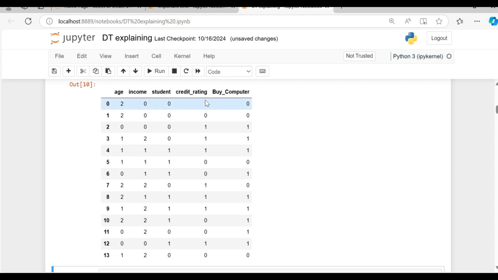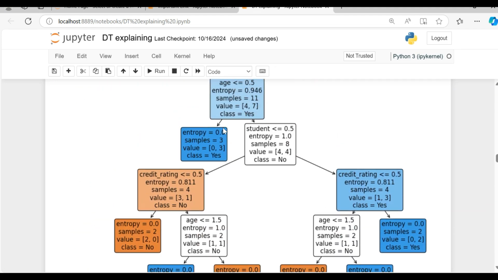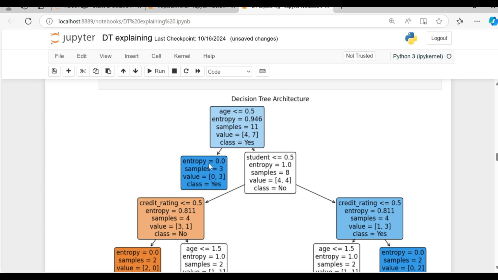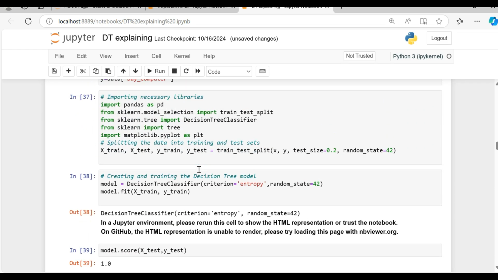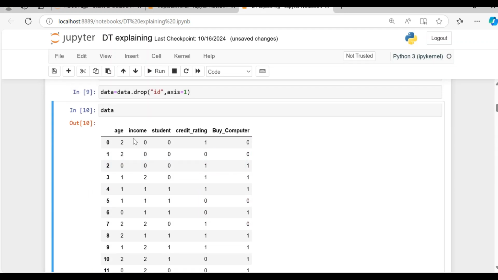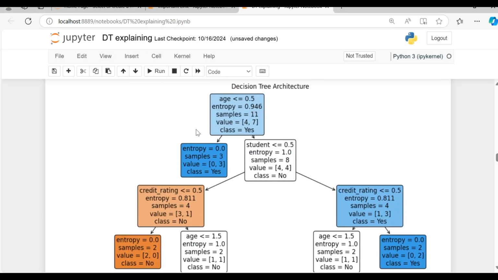Let's verify this data first. If age is less than 0.5, he is always buying a computer, right? Here you can see he's always buying a computer. So if we go to the graph, we are already saying if age is less than 0.5, yes, he will buy the computer. Are you getting my point? If we are able to build this flow chart using this data, we are able to say whether he is going to buy a computer or not using this flow chart, right?